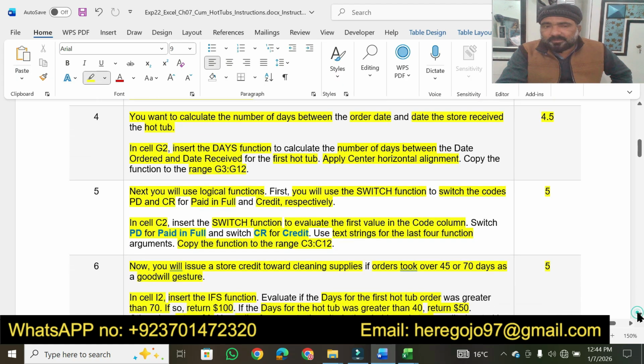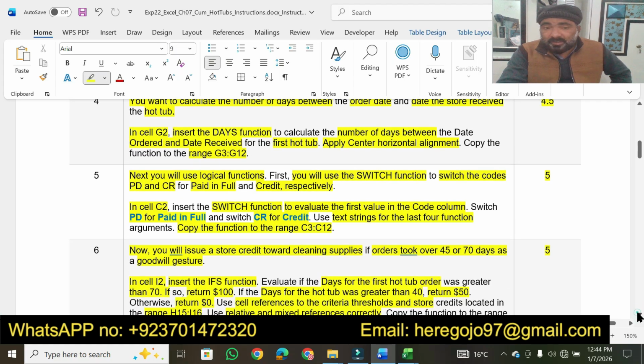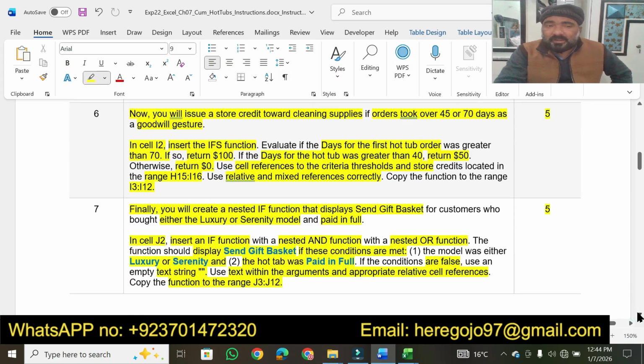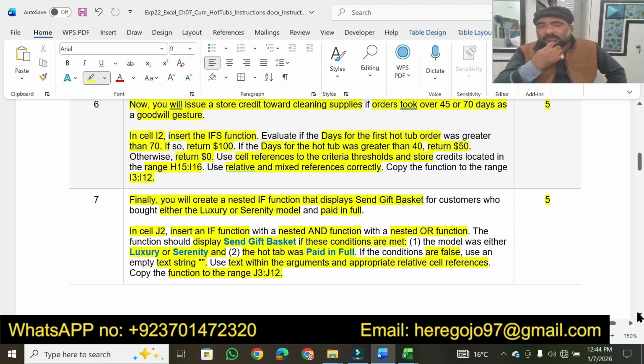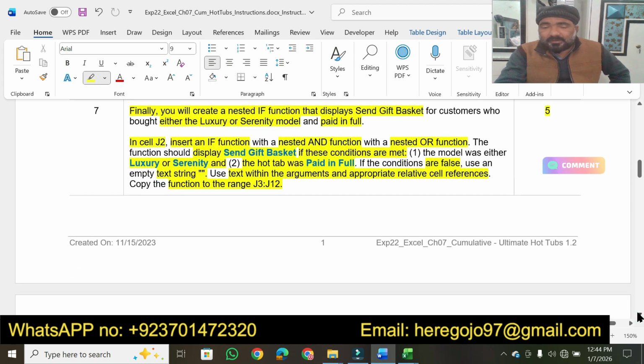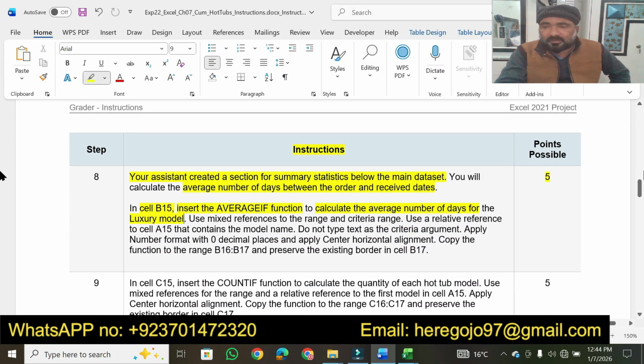Then we moved toward question number 4 where we moved to cell G2 to insert the DAYS function. Then in question number 5 we moved towards cell C2 and we used a SWITCH function to calculate the values. Then in question number 6 we moved towards cell I2 and there we inserted an IF function and found the values. Then question number 7 we have done where we nested the IF function with the AND function and with the OR function. The same way we will solve question number 8 step by step.